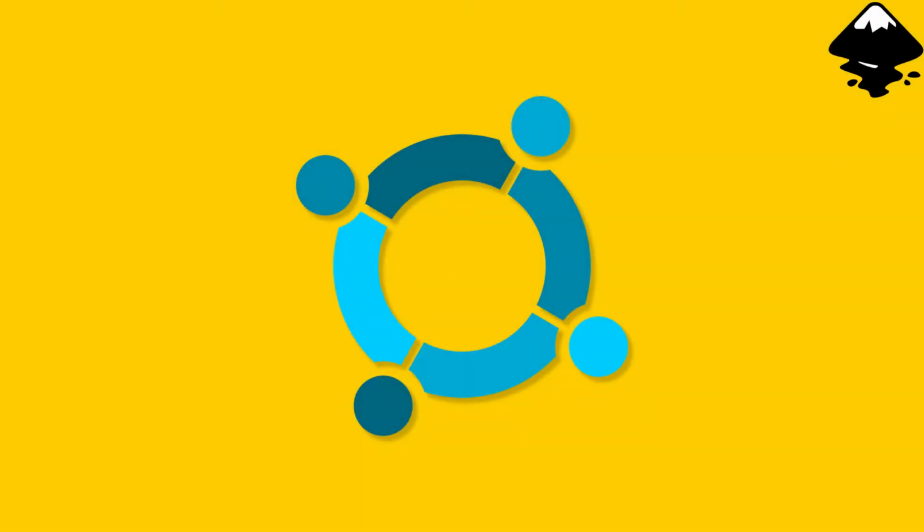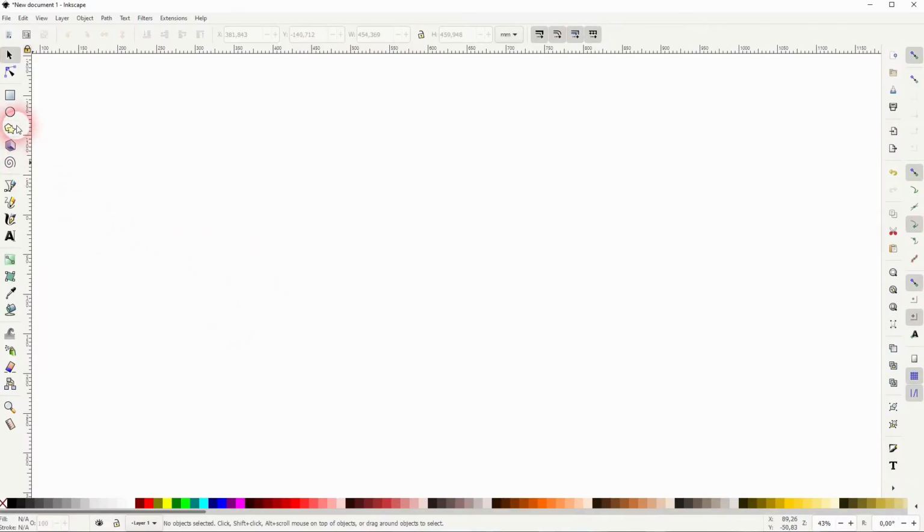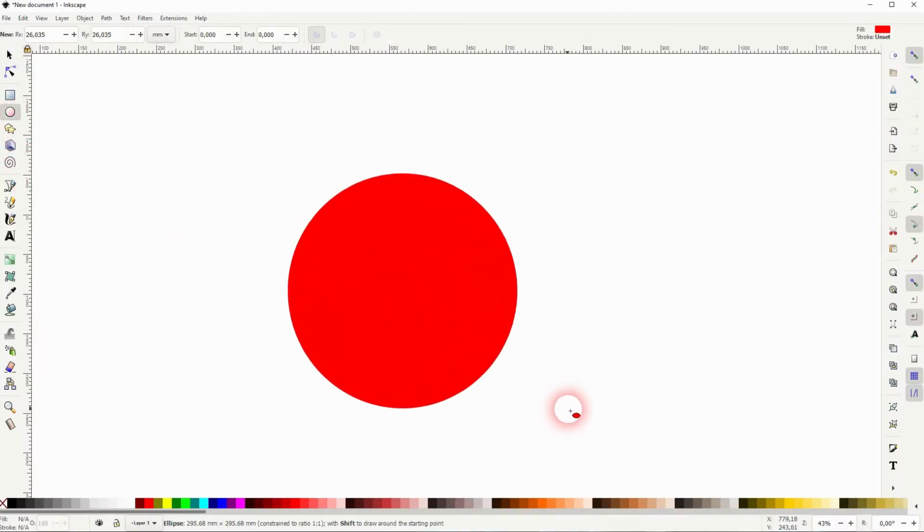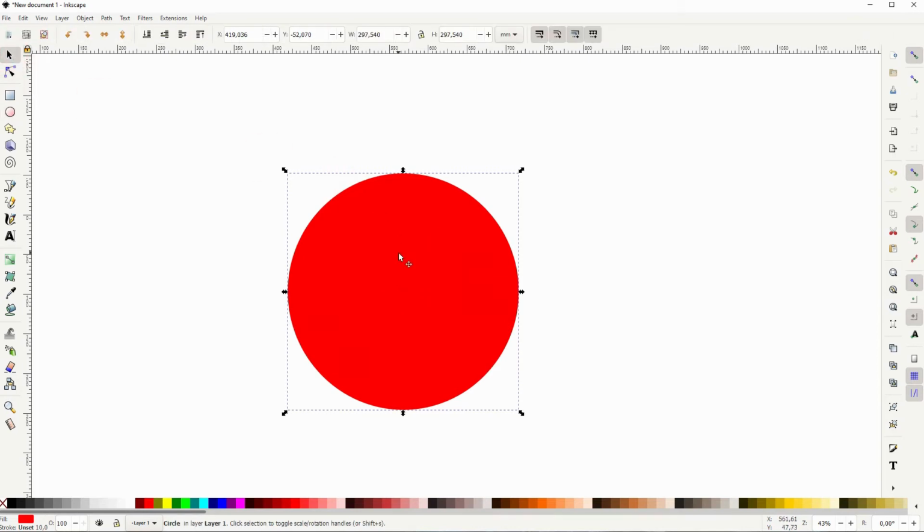And we're back to learning Inkscape, and this time I'm going to show you how to create this circle logo design. We need a circle at the start, use the ellipse tool, hold Ctrl when you drag that, and we need the align and distribute menu under Object.